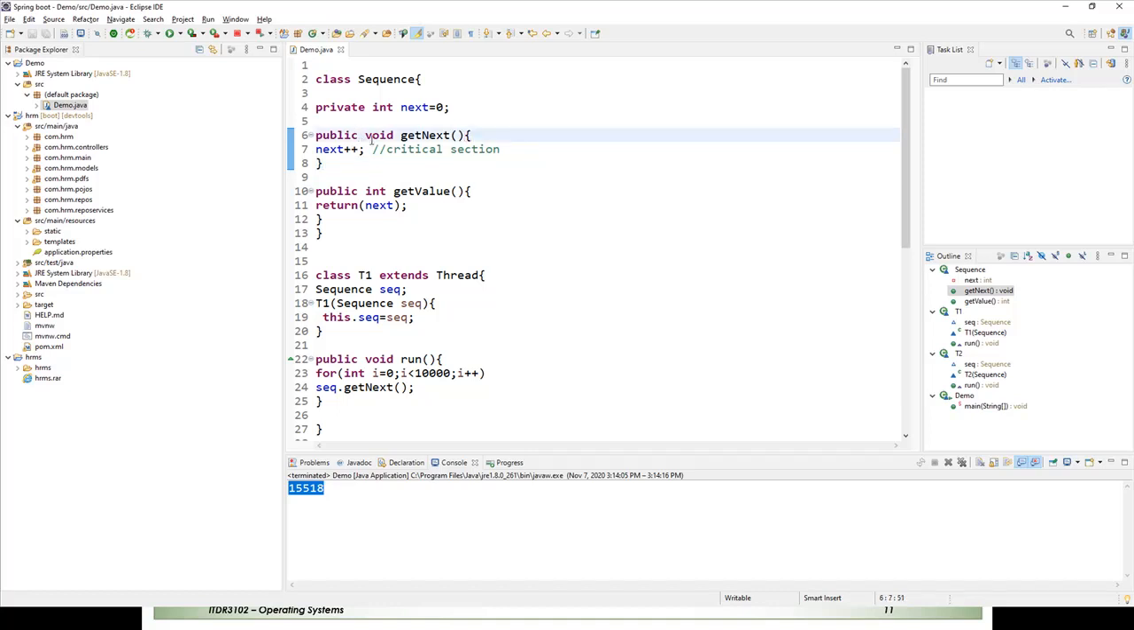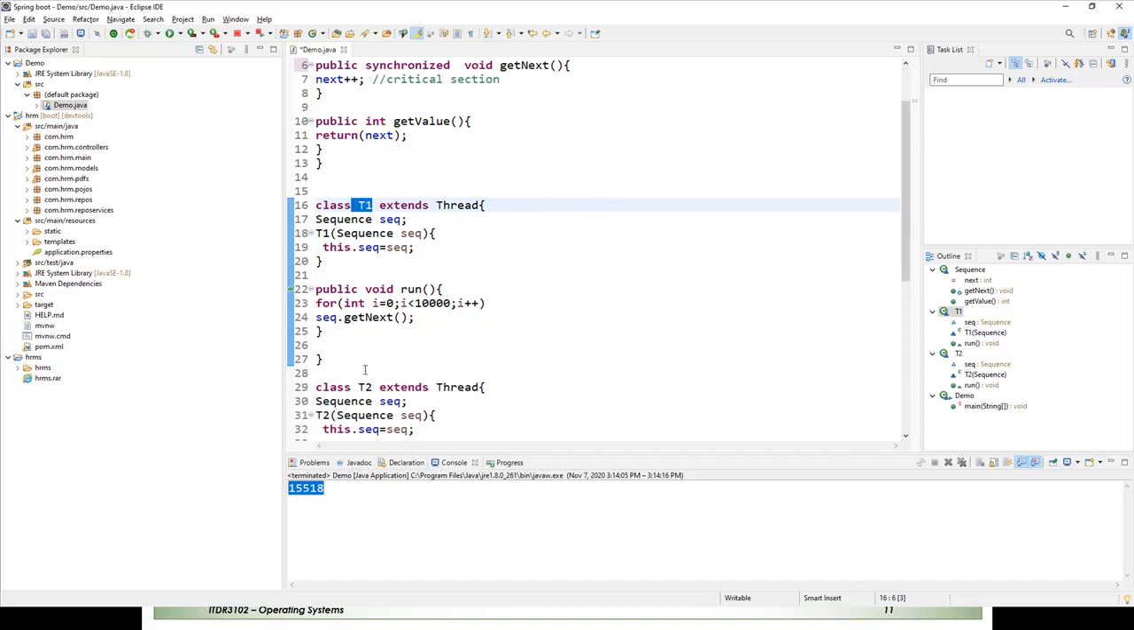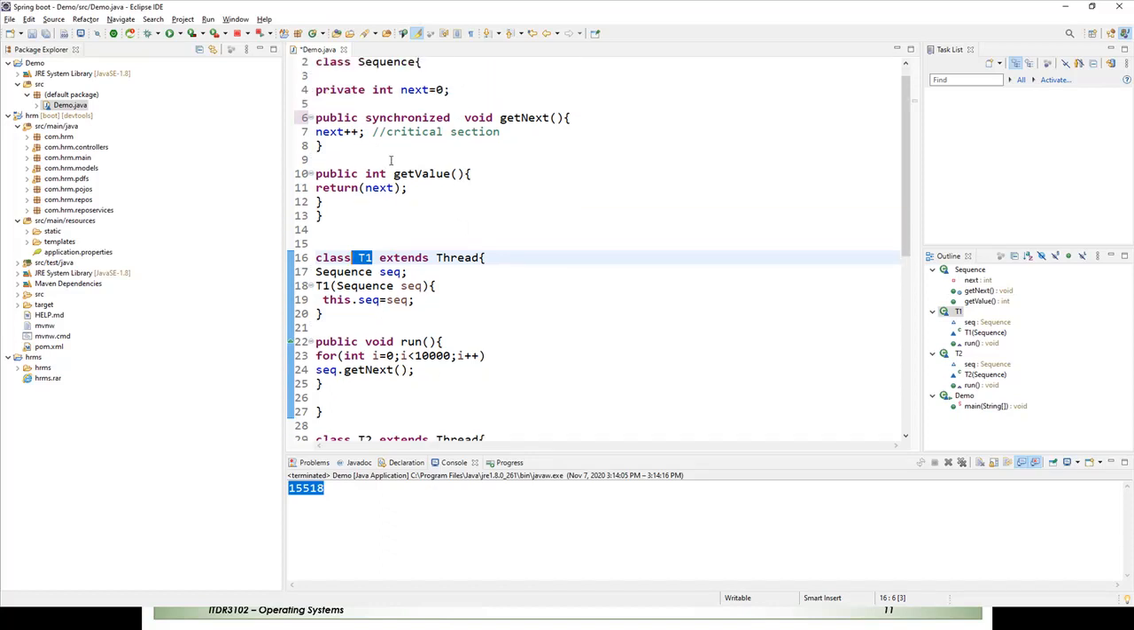in Java, using the word synchronized. This is what synchronization means. We use the synchronized keyword before the return type of the method. When we do this, mutual exclusion is automatically implemented. We discussed mutual exclusion, right? When T1 is going into the critical section, T2 should not be allowed to go into the critical section. Only one thread should be allowed to go into the critical section. That is called mutual exclusion.